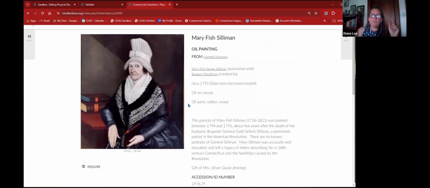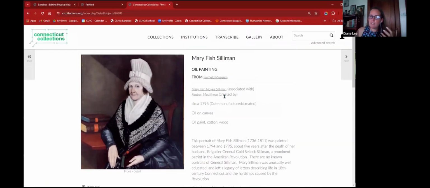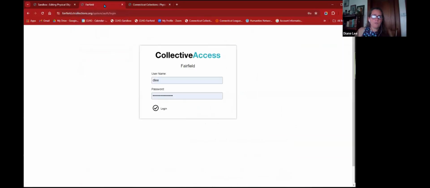So a word about description. So pretty much for stuff that's public is pretty much stuff that you would expect to see in a record. All the main stuff, title, date, description, credit line, object number, things like that. So going back, I'm going to go back to Fairfield for a second. And we're going to search for Mary.